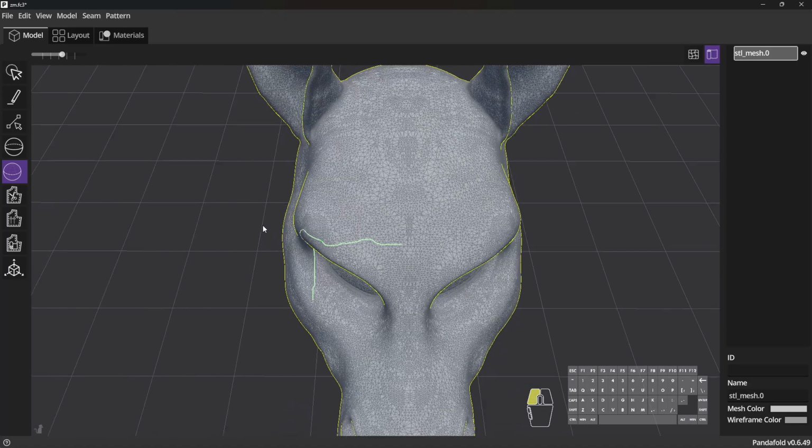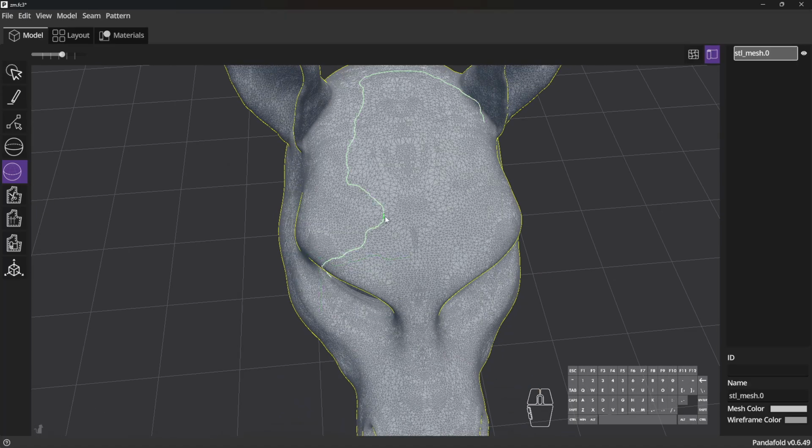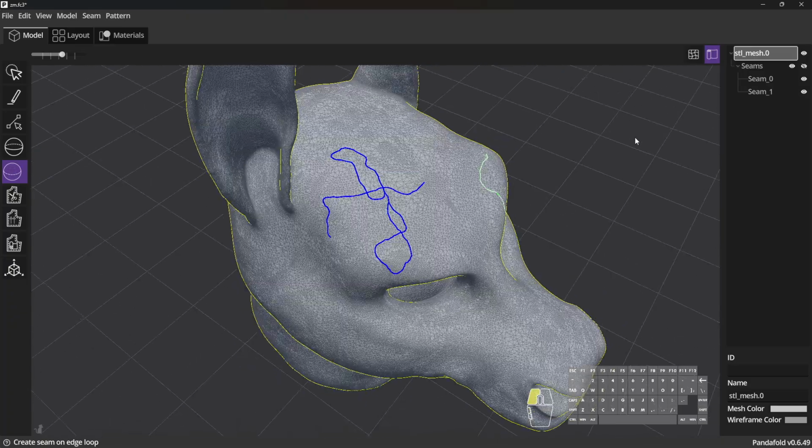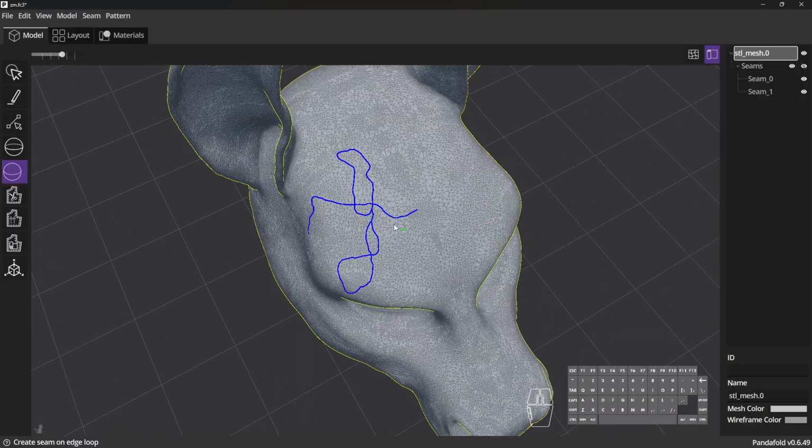The way the tool works is when you pause over an edge here, it will show you what it would trace. And then if I click again, it will create that seam. So that's the seam it would have created, and again, it looks like kind of a worm track there or something.